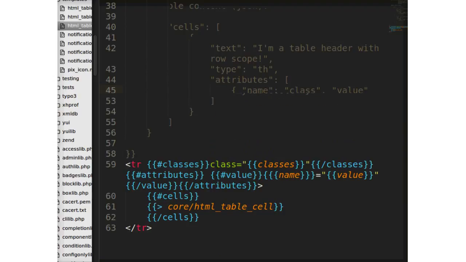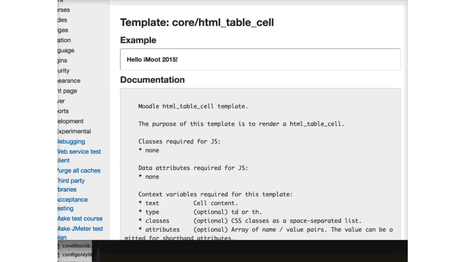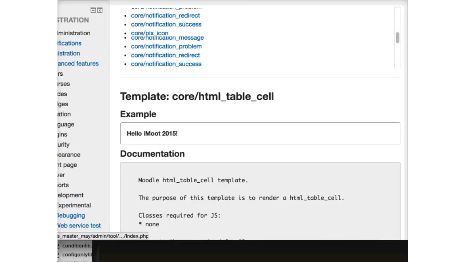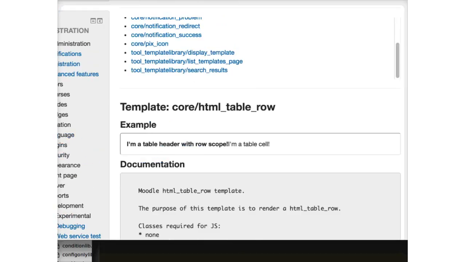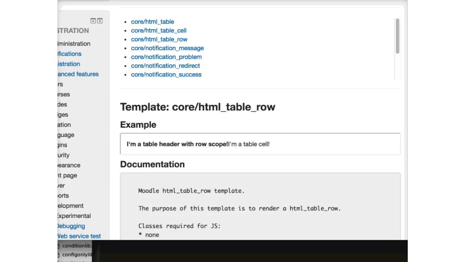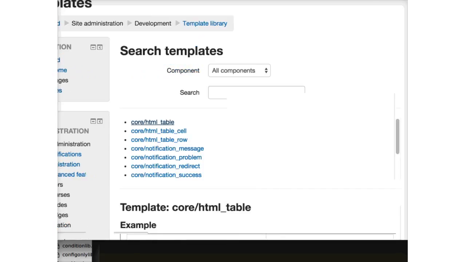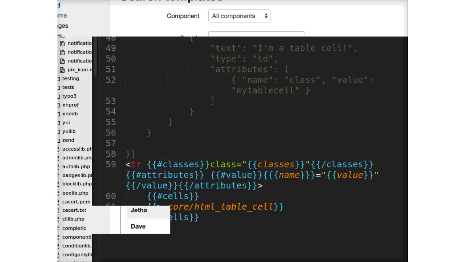And the end result, of course, in the example, I'm just going to click that now, and you can see, hey, look, the table cell header with row scope, and then that's a table cell. And we're not limited here by a maximum level of depth. I mean, we can always go deeper. So here's the HTML table example.